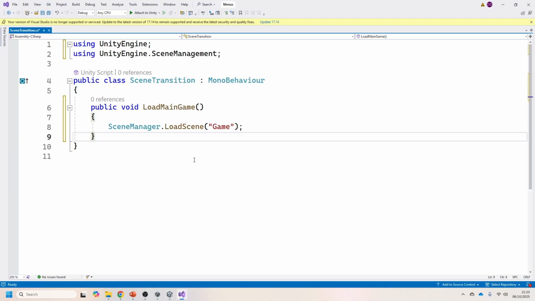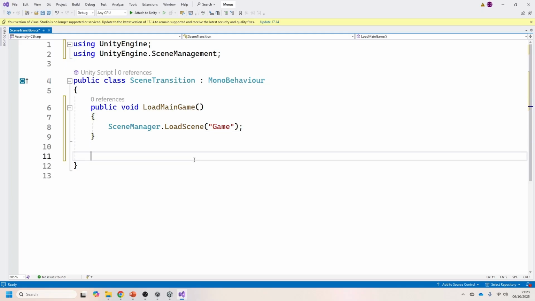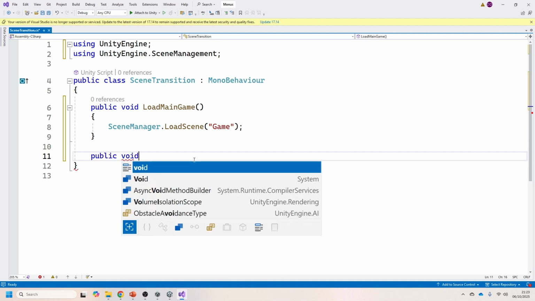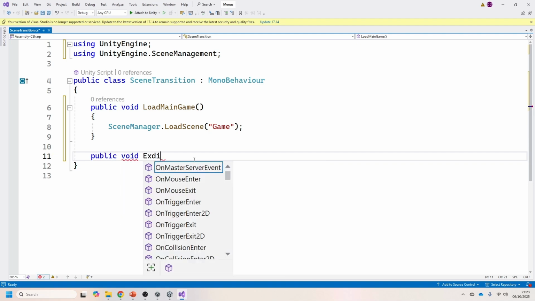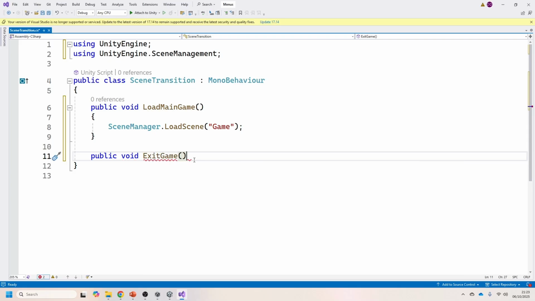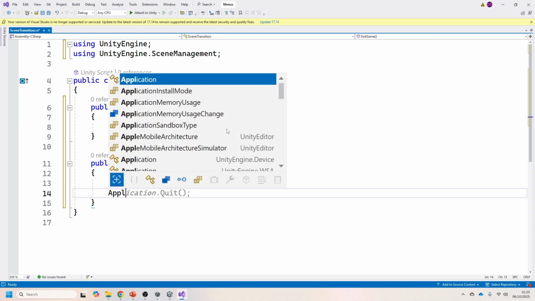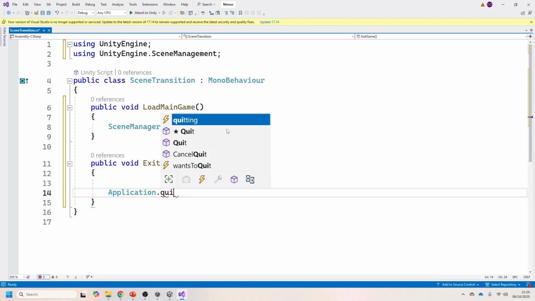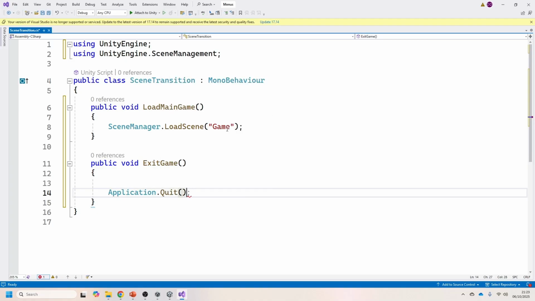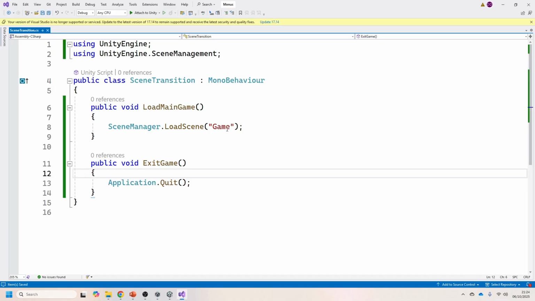What I'm also going to do while I'm here is create another function underneath. So at the end of that, I would like a public void, looks exactly the same, exit game. Open and close regular brackets, open and close squiggly brackets. This isn't going to call the scene manager and tell it to leave the game. This is going to tell the program to close the application, which is an Application.Quit instruction. Looks a bit like that.